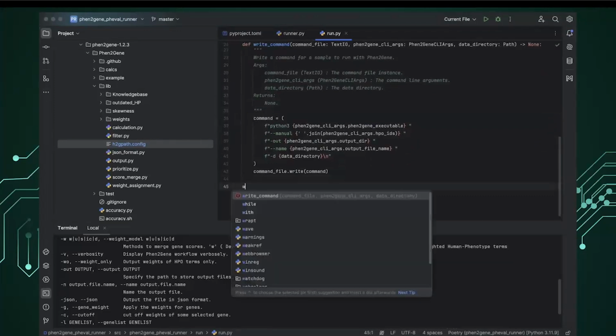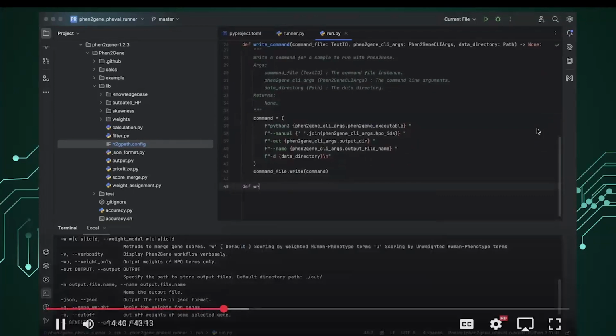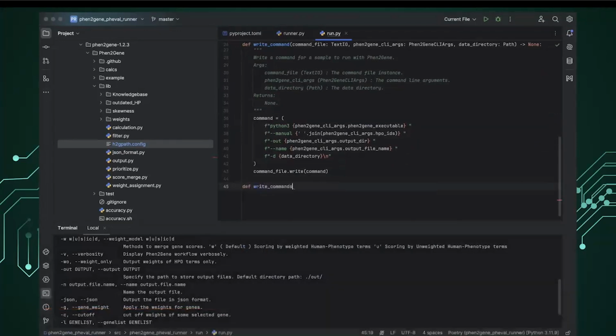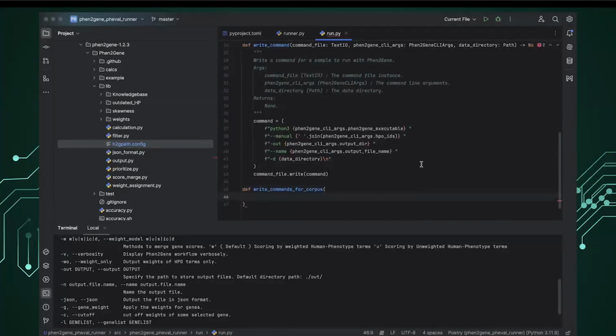So then I think the final command would be just to write all of the commands for a whole corpus. And when I say corpus, I mean all of the phenopackets that we have contained within a directory that we want to run phentogene on. So for this, we would need the phenopacket directory, where everything is stored. So this would be within the test data directory.